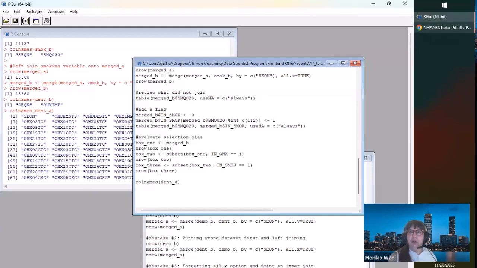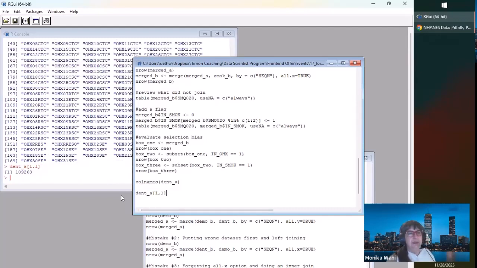It's not only columns that have numbers, it's rows that have numbers, as you probably guessed. Like in SAS where they have the obs, it's called row names. So if I do dent A and I just do, it's row comma column. So if I do 1 comma 1, I'll get probably the first SEQN in it, right? Yeah, that's the first SEQN. It's row 1 and column 1.